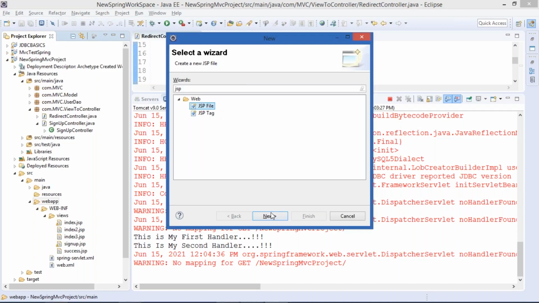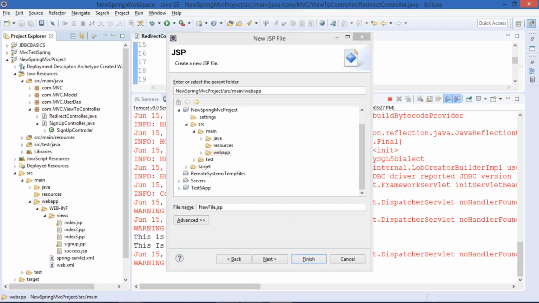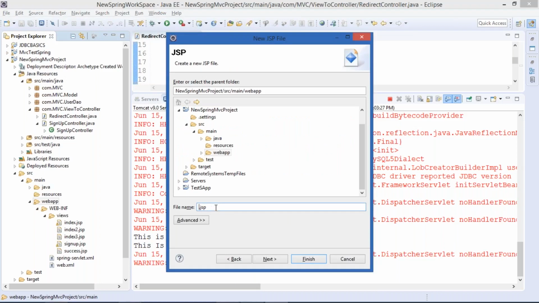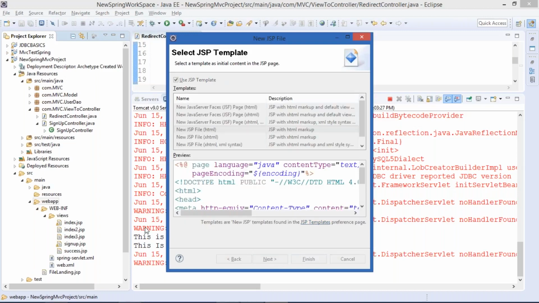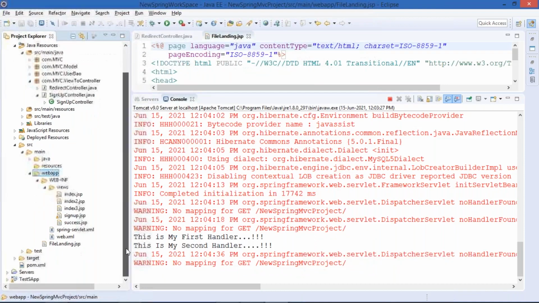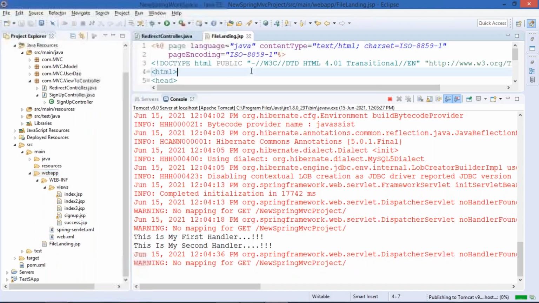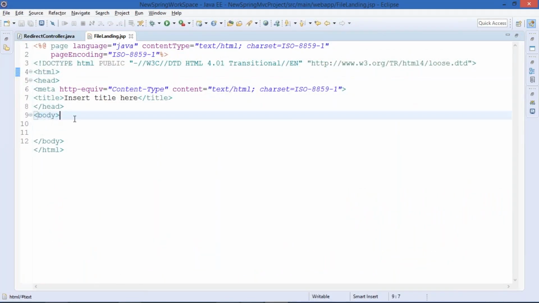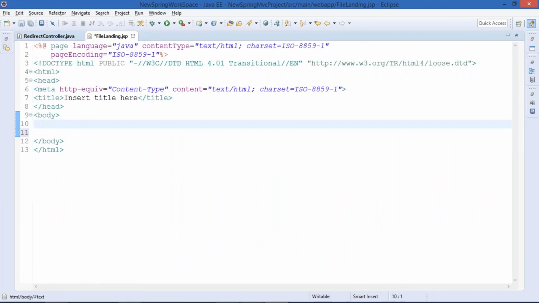We'll select here JSP file, and here we will give, guys, index, or I can give file landing page, anything you can give, .jsp. Next, finish. So you can see, guys, we have created a JSP.